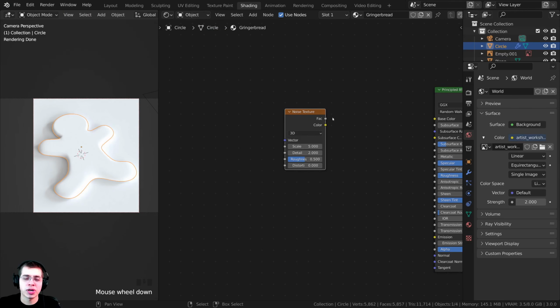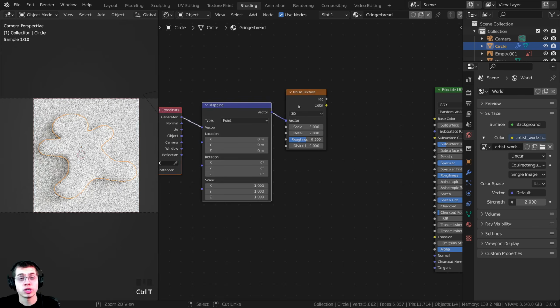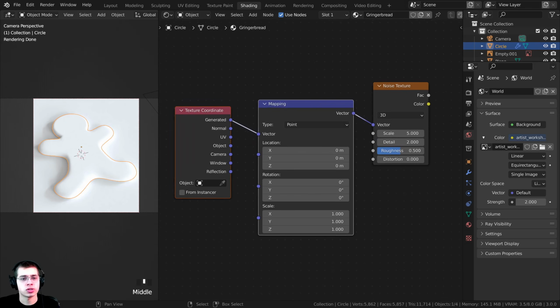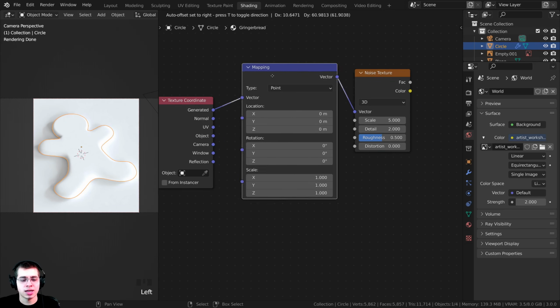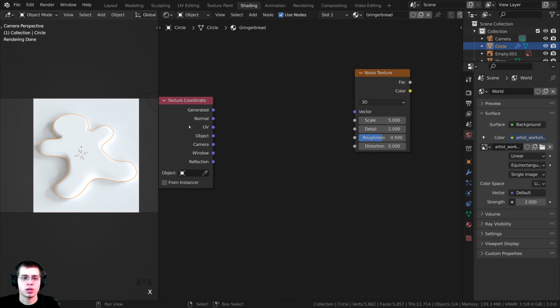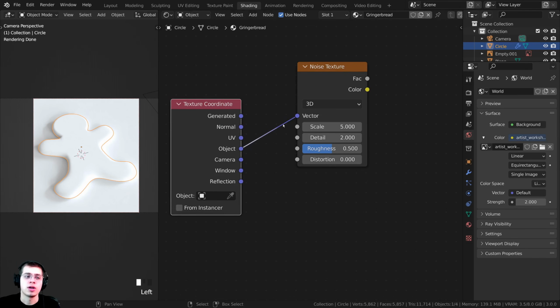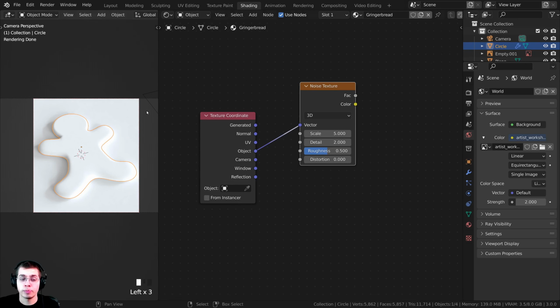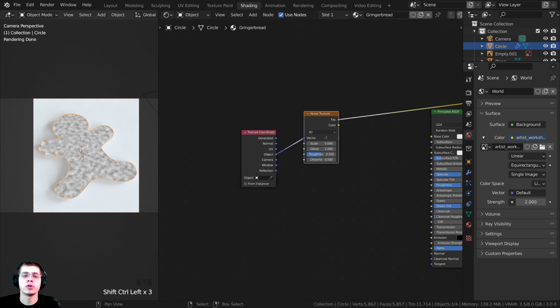So with the Node Wrangler turned on now, I can click on this node and then I'm going to press Control T, and that is going to add the texture coordinate and mapping. And then we don't really need the mapping node, so I'm going to select it and I will press X to delete it, and I'll just bring the texture coordinate over, and then I want to use the object coordinate, so I'll plug the object up to the vector, and that way it'll place the noise texture around the object more evenly. And then to preview this material, I can hold down the Control and Shift key and then click on different nodes, and that will preview the different nodes.